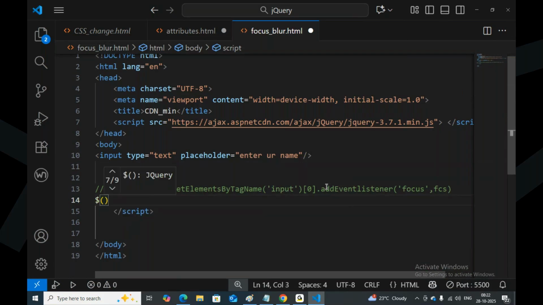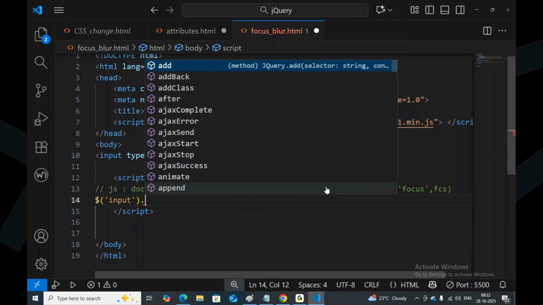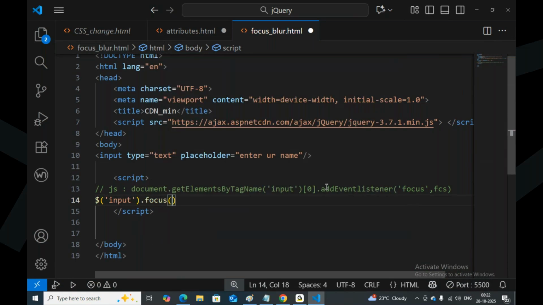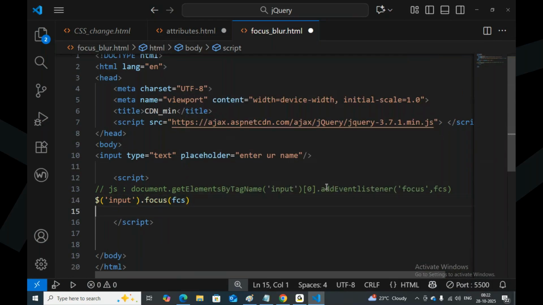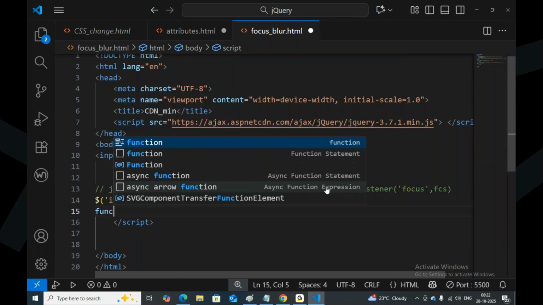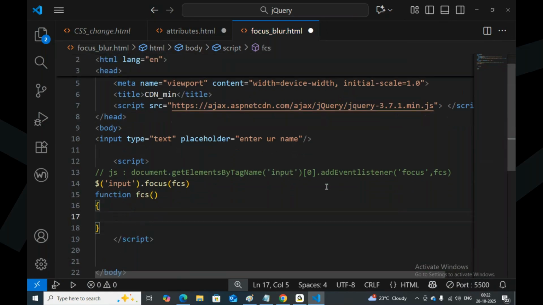dollar input dot focus. But the handler is compulsory; we need to write the handler. Function FCS. I want to write something for this. What do you need to do in the focus mode?